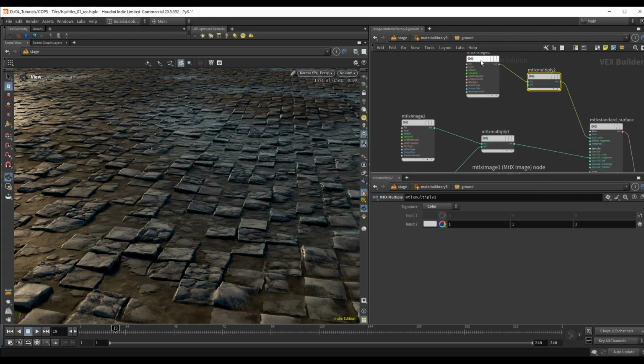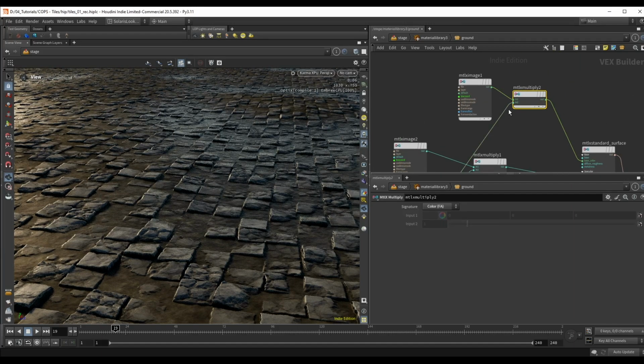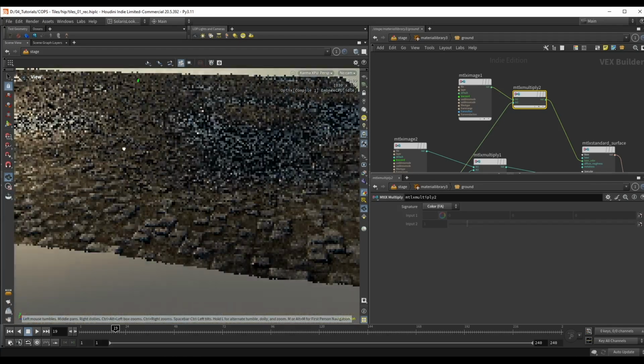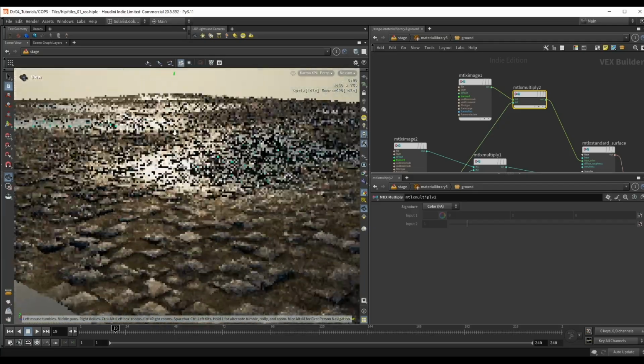So from our color MTLX image, we'll use the same remap value, and if we plug this here, we should see these areas a lot darker. And let's again give this a second, and we can see the result now. So even without our actual water geometry, we can get a pretty cool result.